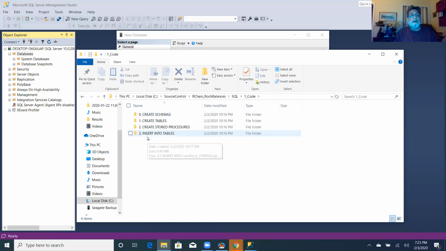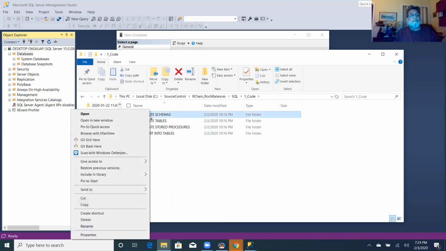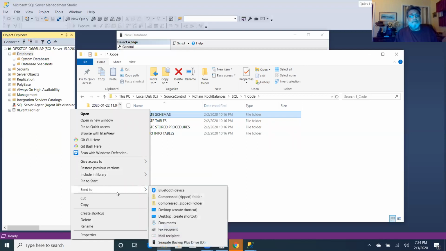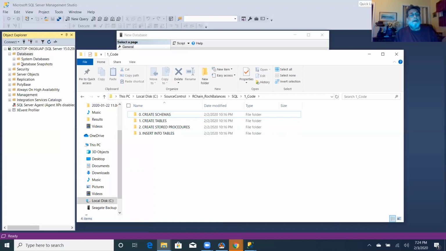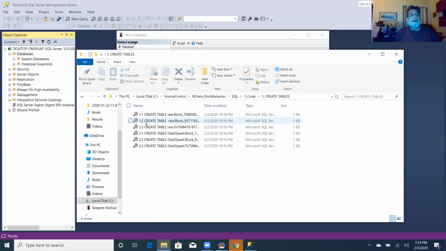And then you can pause there, so you can see I've got a folder for different types of SQL objects. Create schemas, where we have schemas or namespaces. Create tables, where we'll create our tables. Create stored procedures, where we'll create our procedural code to act on the tables, and some insert into tables. If you're going to create tables, just open it, yeah.